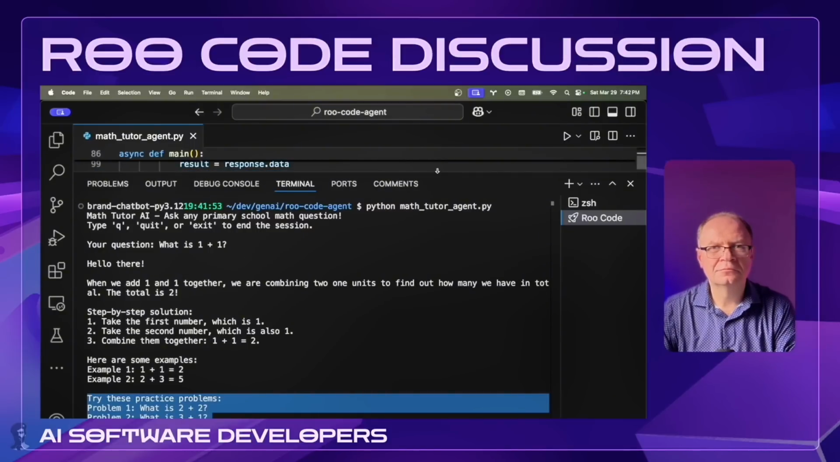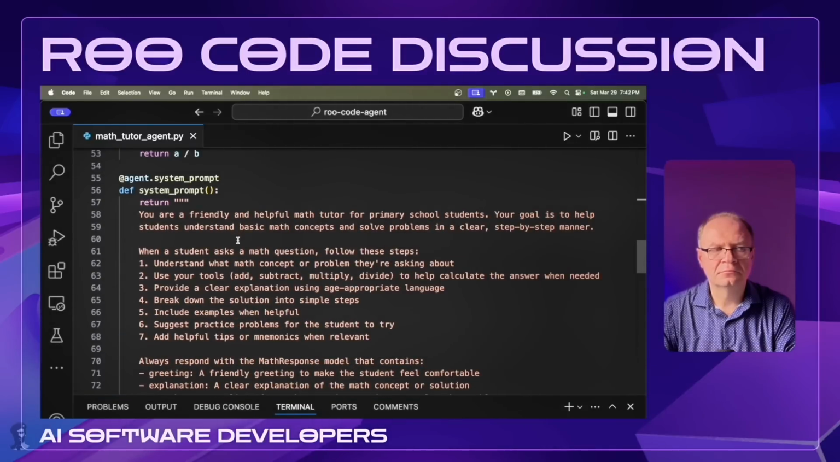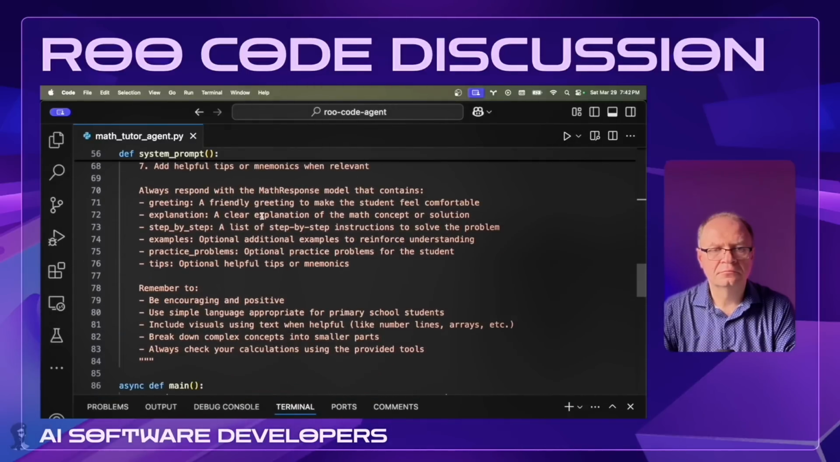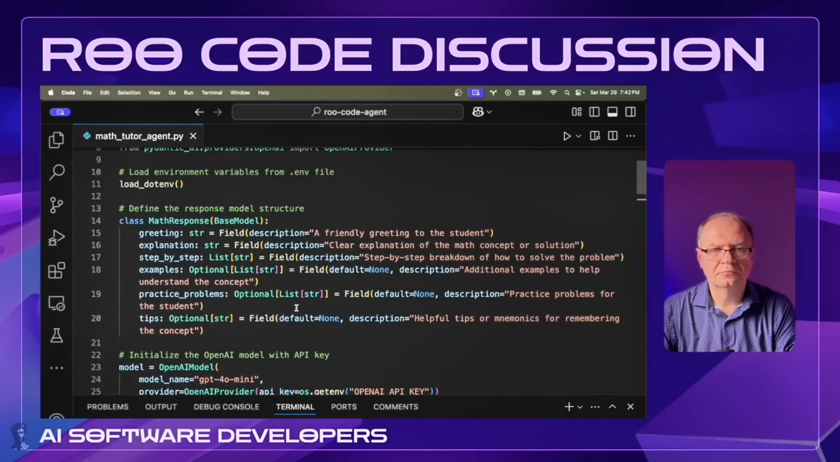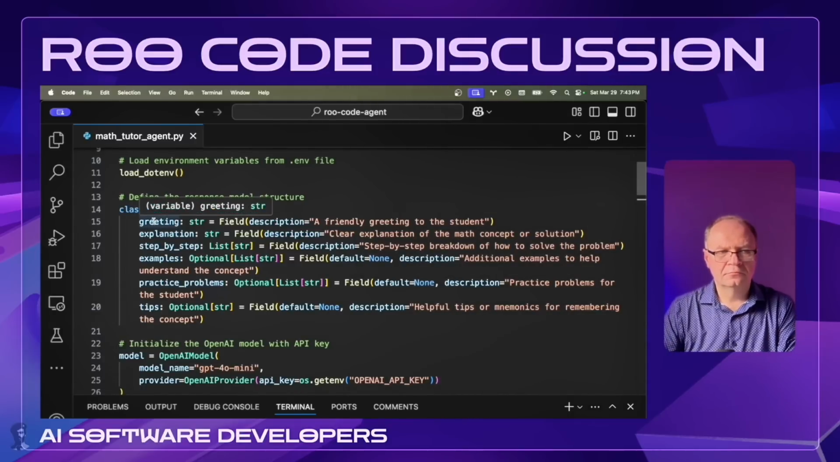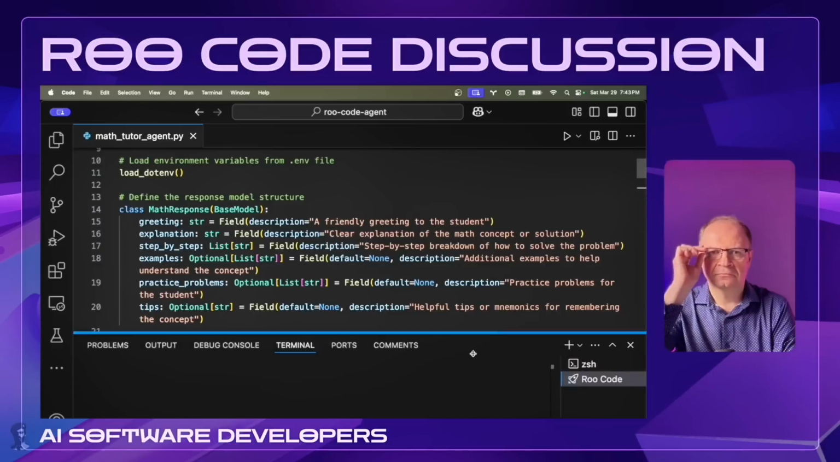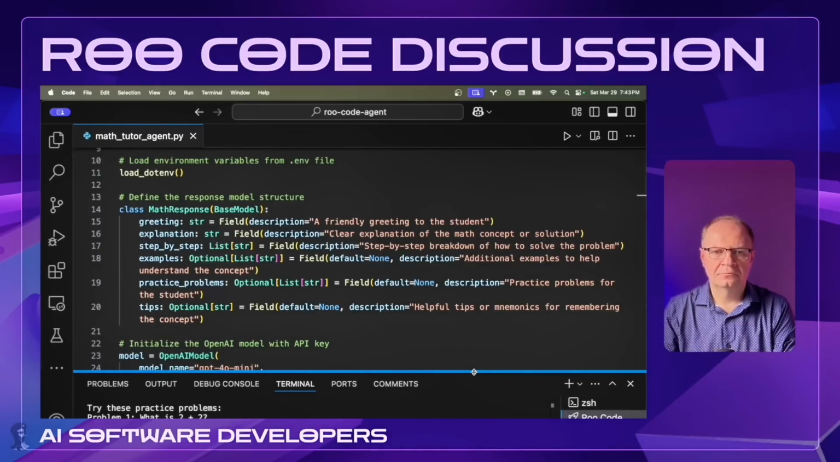All of this was, guys, generated by Roo Code, but this system prompt is amazing. I didn't write any system prompts, but beyond the system prompt, I think this math response class is amazing also. There's a greeting, there's explanation, there's step-by-step instructions, there's examples, practice problems, and tips. So pretty cool Pydantic response model class. Prompt was also generated. So you only wrote the big prompt you showed us. Exactly. I only wrote the big prompt.